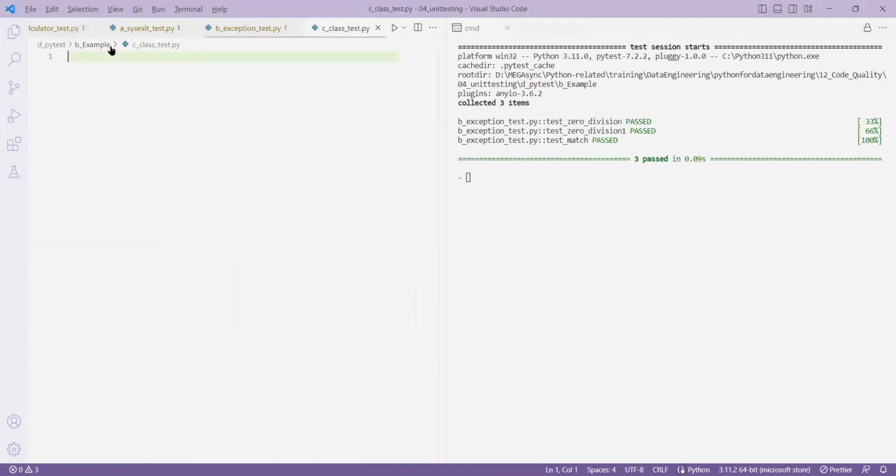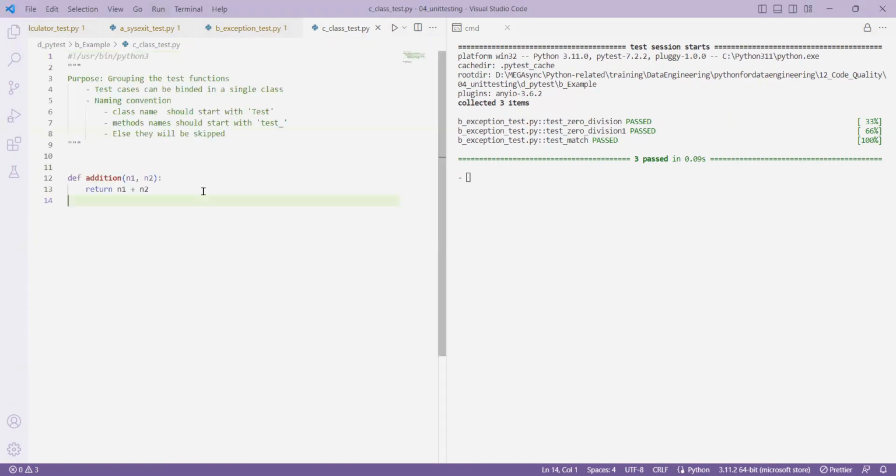So if I want to do a class test, till now I didn't write grouped tests. I wrote tests all separately, right? Now if I want to group the tests, I have a small function called addition, and I want to test it. Till now I did them individually, but if you want, you can group them together.